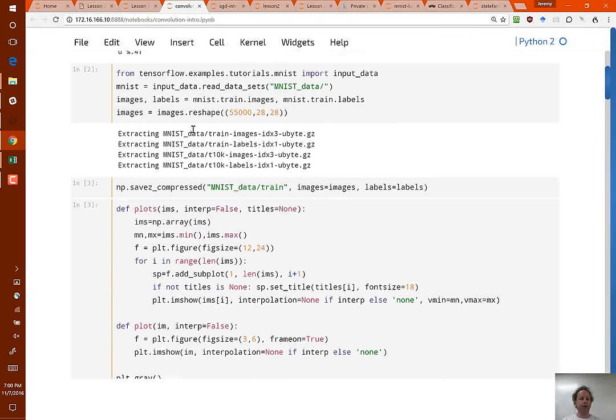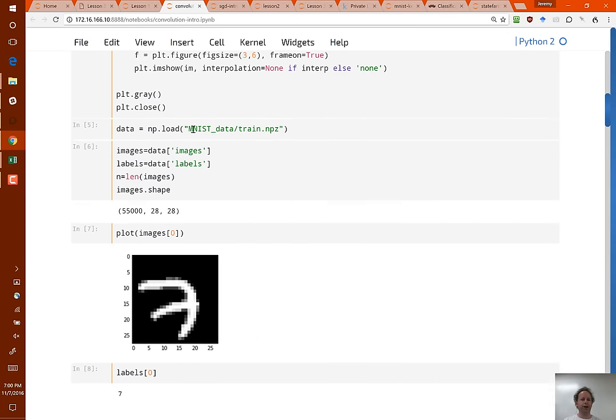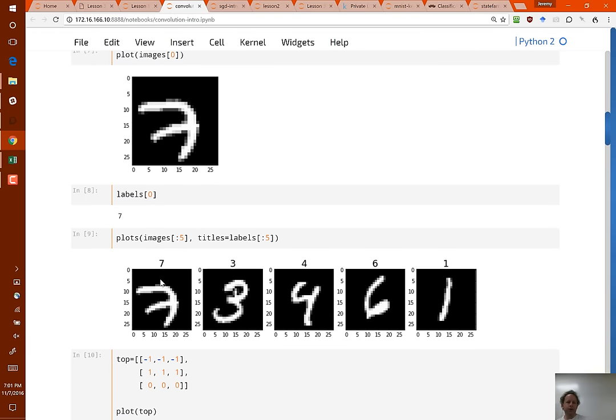So in lesson zero, we learned about what a convolution is. And we learned about what a convolution is by actually running a convolution against an image. So we used the MNIST dataset. The MNIST dataset, remember, consists of 55,000 28 by 28 grayscale images of handwritten digits. So each one of these has some known label. And so here's five examples with the known label.